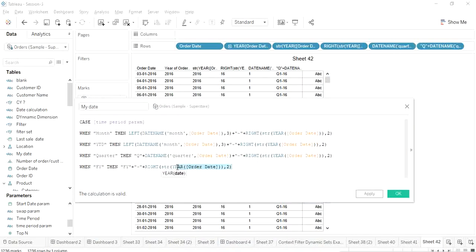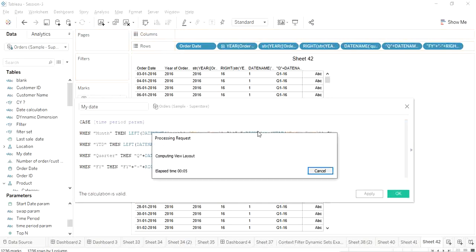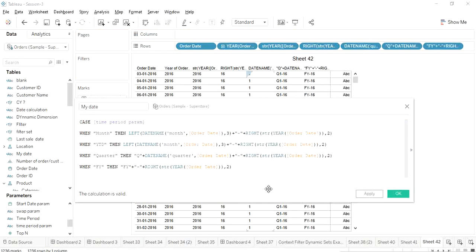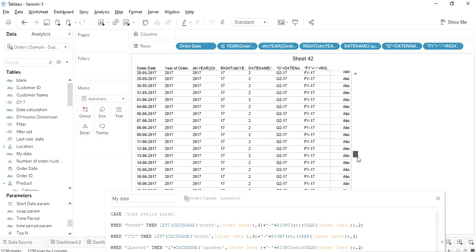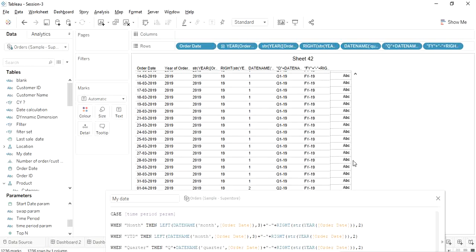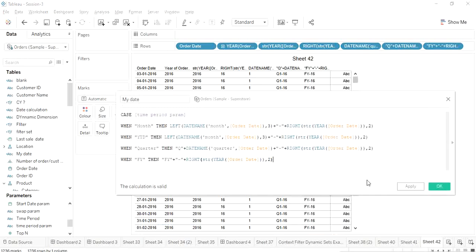So yeah, let me show you this. Yeah, this entire portion is my calculation. Let me bring that. See, I'm getting FY16. This is the quarter. This is the full year values. If I keep scrolling down, you will see all the year numbers, right? So that is how I wanted to show my numbers. So now I'll click OK. My date calculation is perfectly all right.